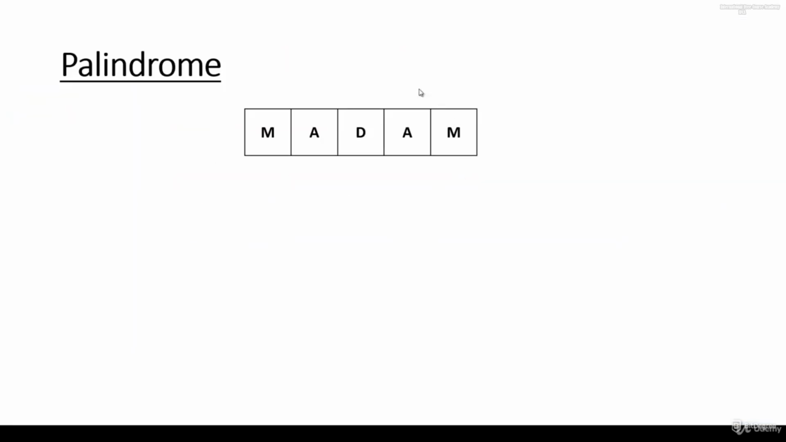Okay, so let's consider this situation that we have a given string, madam, which has 5 characters. We are going to use 3 indices. I is going to point to the first character in the string, K is going to point to the middle character in the string, and J is going to point to the last character in the string. Why is it good? Because we just have to increment the I index until I is equal to K.